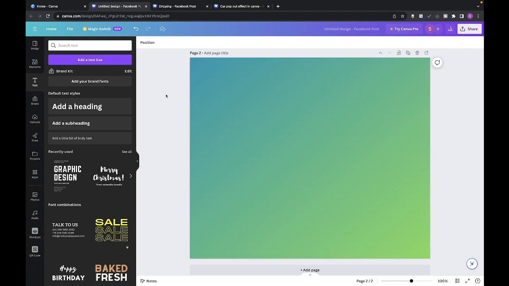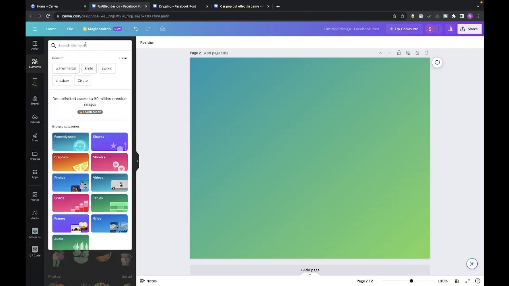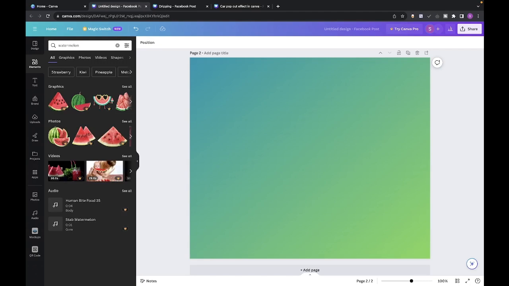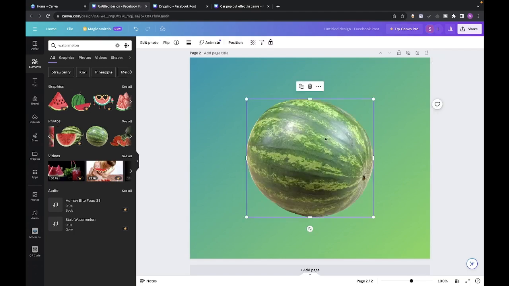The next thing we want to do now is we want to search for a watermelon. So I'm going to head up to elements. Under elements, we are going to type in watermelon, search for watermelon. Nice. So we want a photo of watermelon, so we're going to check under photos. Nice, this is what I used. So I've clicked on it, it popped up on my design Canva.